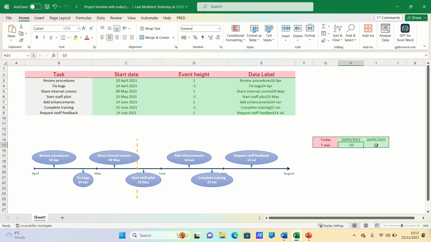So that's how you can add a vertical line to a project timeline in Excel.